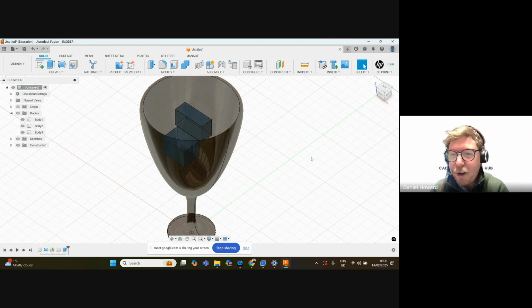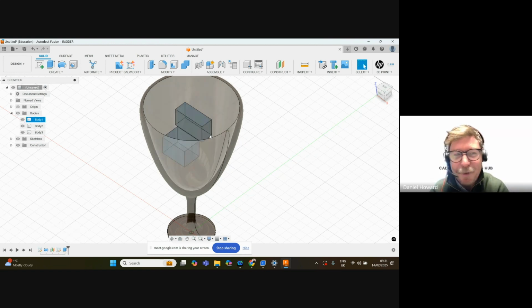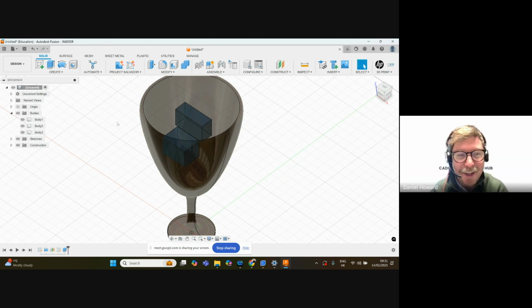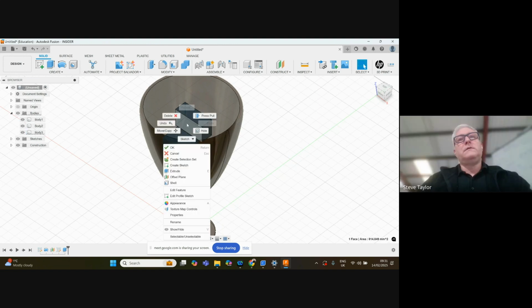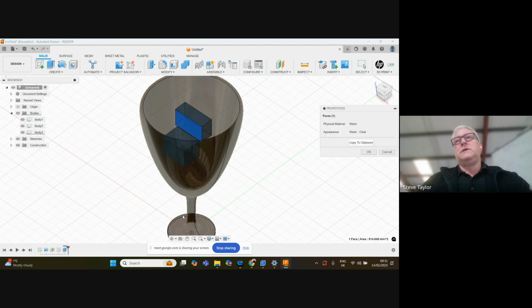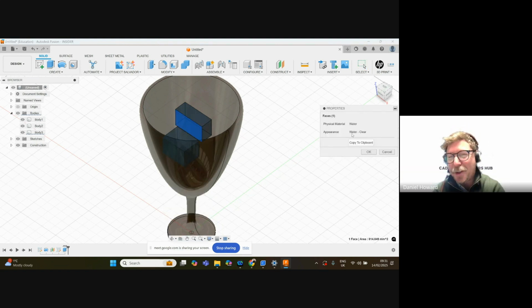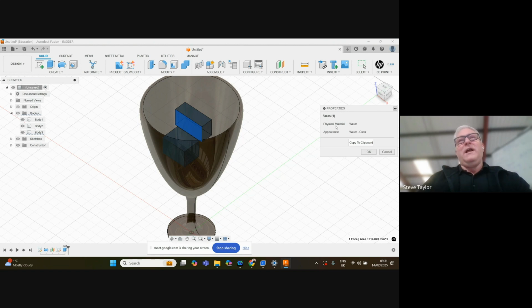What material are your ice cubes, Steve? If you right click and go into properties, are they? Yeah, the water. Oh, they are as well. I thought we were going to get some steel ice cubes. It might cause a problem with some dentists around the UK. What we've got is bronze glass for the actual glass itself and water for the ice cubes.